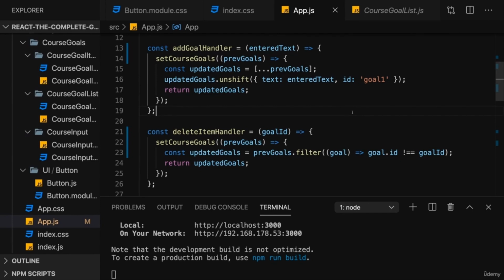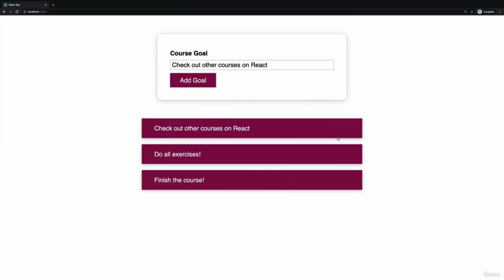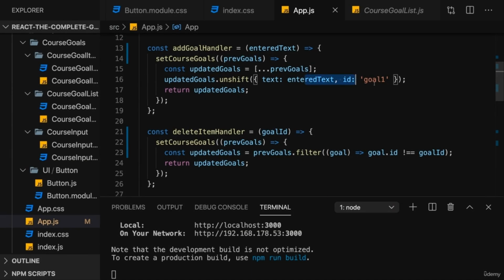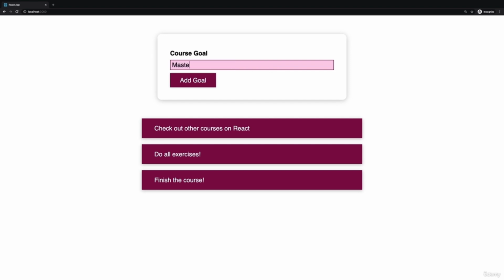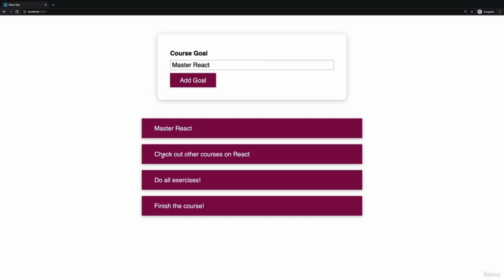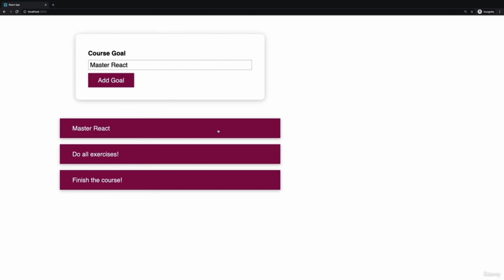And I was able to narrow it down by going through that complete chain of events. We click on a goal, we trigger the deletion handler, and I had a look at all those steps to narrow down the problem to finally find this problem here. And this is a perfectly fine way of trying to solve this. Now here's another thing that could help you. If I add goals again, check out other courses on React and master React. If I do that, and I again click on the first goal and the second one is deleted, let's now open up the developer tools here.